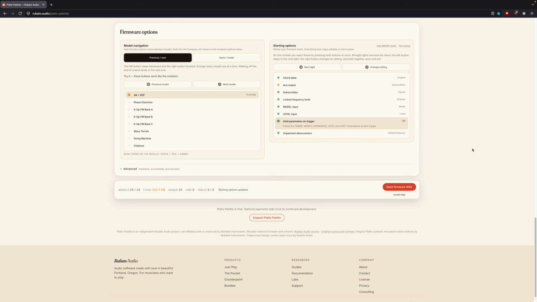It also has a sort of sample and hold feature with this hold parameters on trigger, which is just an on or an off. And what this does is that every time the module receives a trigger, it will sort of freeze the settings of where the different macro controls were at the moment the trigger happened, and that note cannot change while it's ringing out until another trigger comes in. So that's a really nice way to do sort of like sample and hold on all of the different parameters on Plaits if that's what you want.